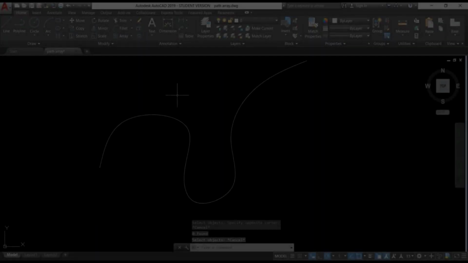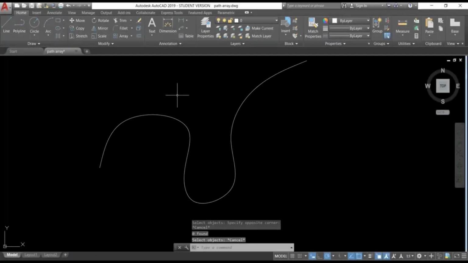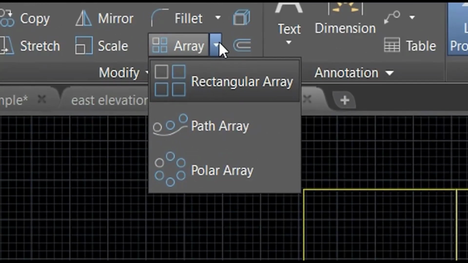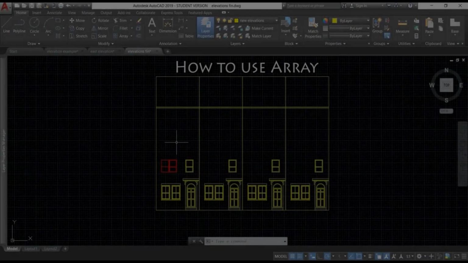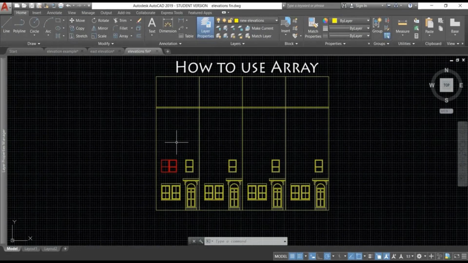Now let's have here a newer version of AutoCAD, the version 2019, and this time I'm going to explain to you the command array and also some extra commands of the section Modify: Lengthen, Break and Align. Let's start. How to use the command array.